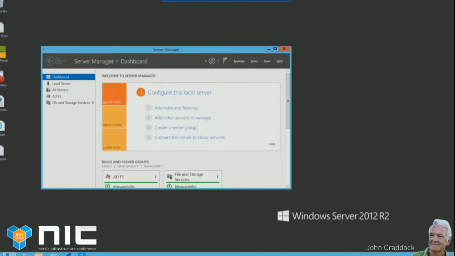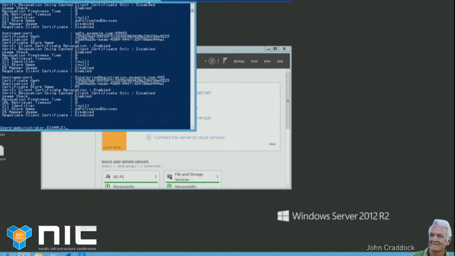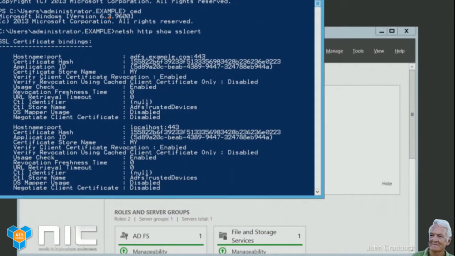we'll start up PowerShell, and I need a command prompt, so I'm just going over to a command prompt on here, and what I'm going to do here is a netsh, and I want to go to the HTTP context, and I want to show SSL cert, which is going to show me my SSL binding. And if we look at that, all the binding is host name port. There is no IP port binding in there.